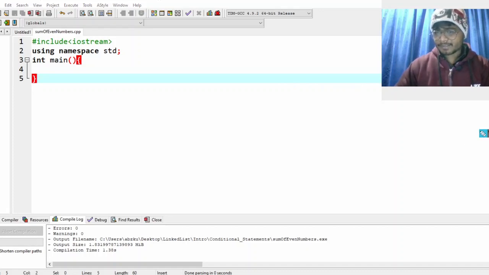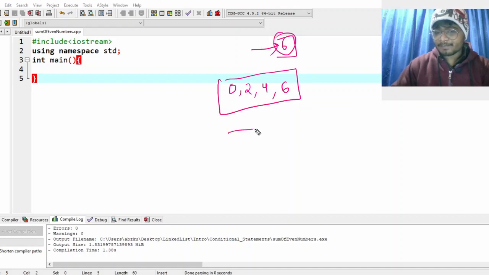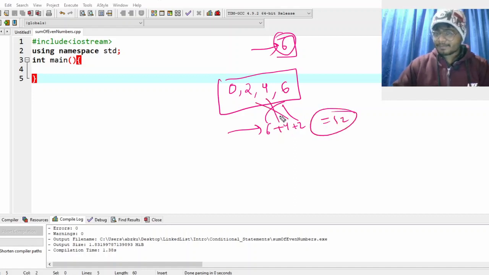Okay, see, I'll give you a number. Let's say I'll give you 6. So until 6, what are the even numbers? 0 is an even number, 2 is an even number, 4 is an even number, and including 6, 6 also is an even number. So I need to add everything up. How much should I get? 6 plus 4 plus 2. So I'll get 12. Okay, understanding what the topic is.